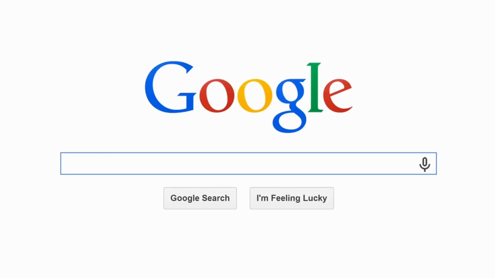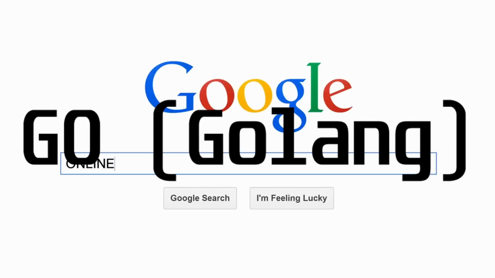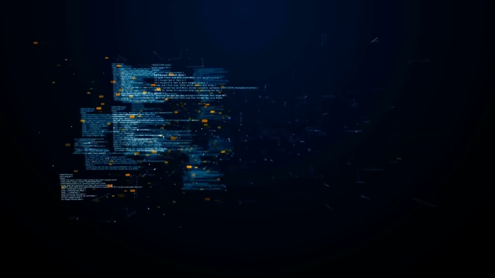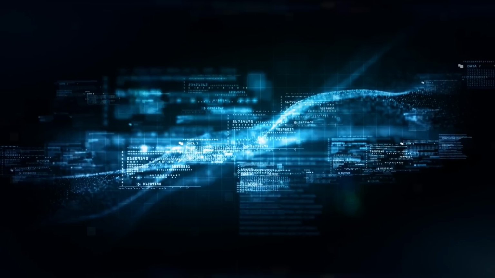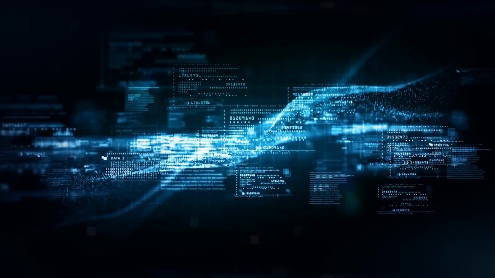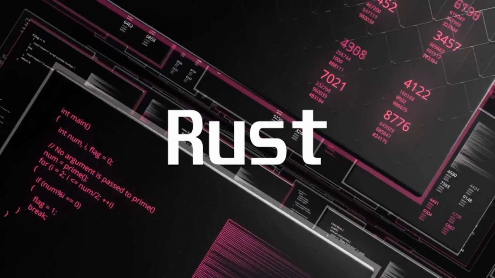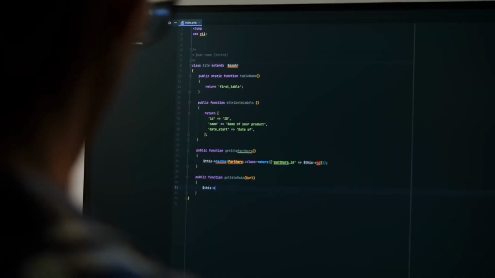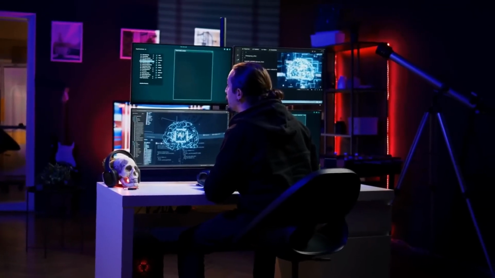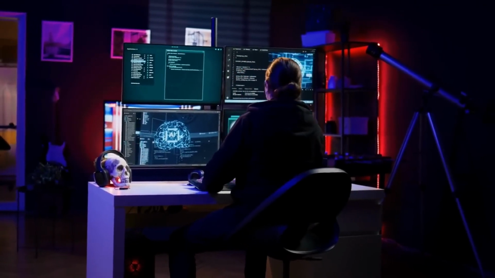Go, or Golang, created by Google, is all about simplicity and speed. It's used for large-scale server-side systems and cloud computing. Go excels at handling concurrent tasks, making it a go-to for high-efficiency applications. Rust is known for its focus on safety and performance. It's like C++, but with built-in memory safety features to prevent bugs and crashes. Rust is gaining popularity for projects where security and performance are critical, like browsers and operating systems.